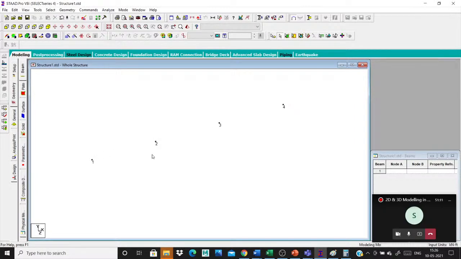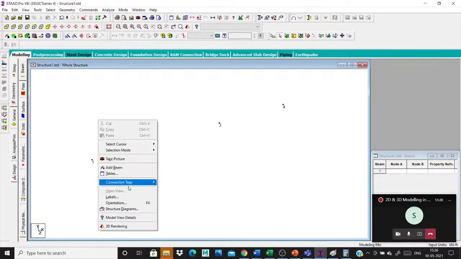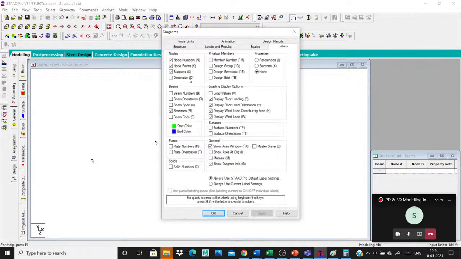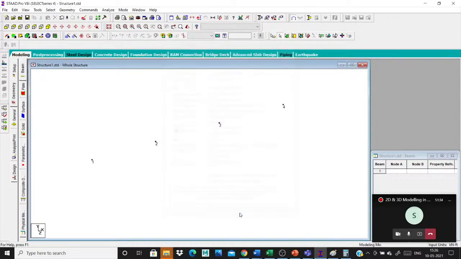This is my 4 columns, 4 footing node numbers: 1, 2, 3, 4. The 4 node numbers are visible. Understand? In the same way the node numbers are visible for any other building. This is the condition: simply right click, labels, I need node number and node point, give OK, and automatically the node numbers will be created.